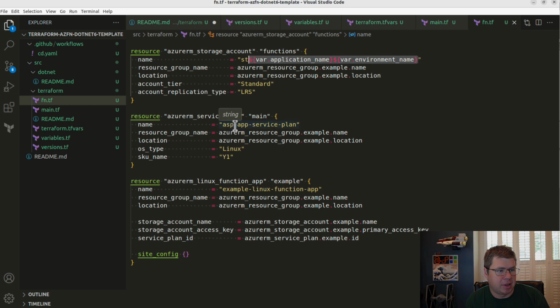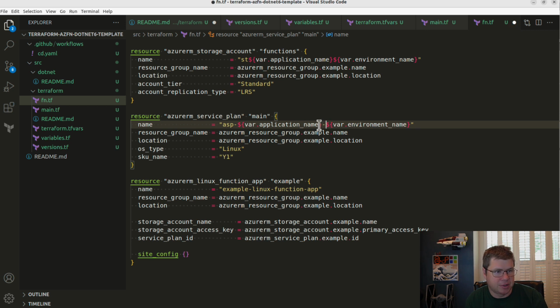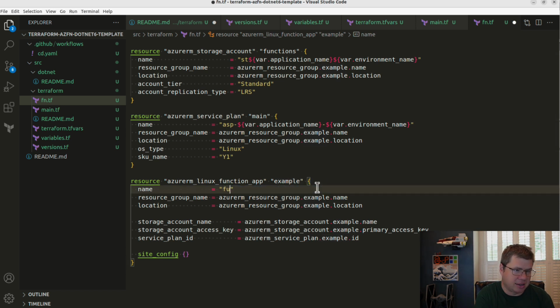My app service plan, I can leave the hyphen. Hyphens are okay in app service plans. And my function, I can leave that as well. So now when I have multiple functions that are part of the same application and the same environment, I usually use the prefix going from bigger to smaller.